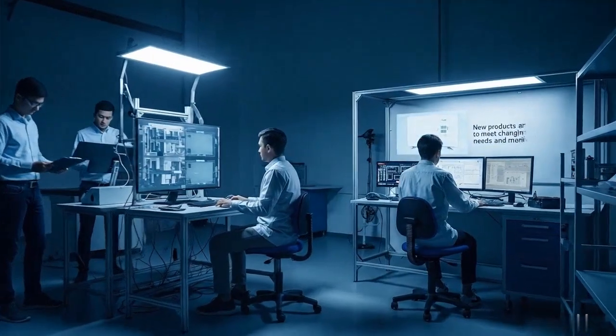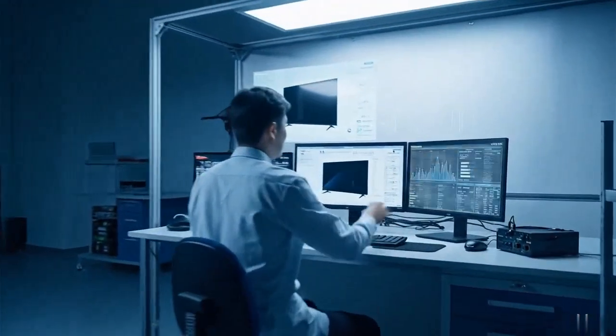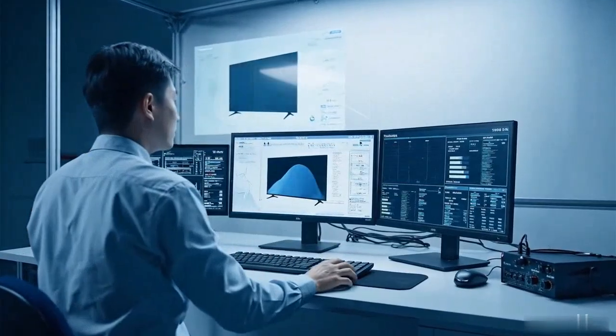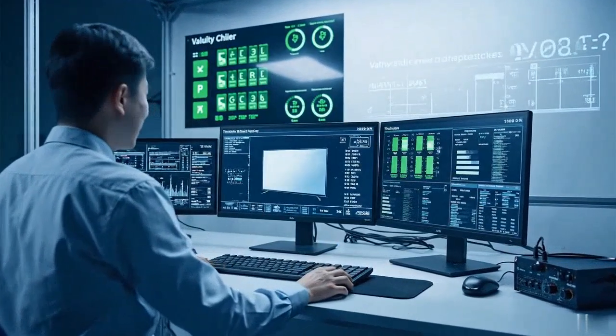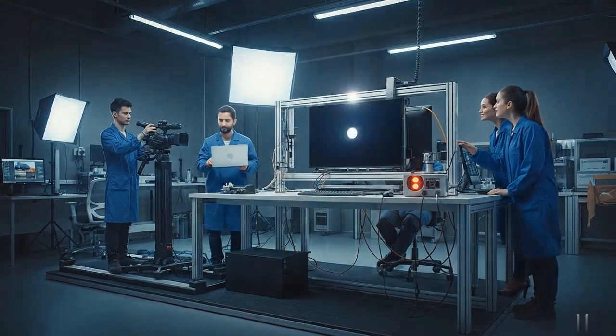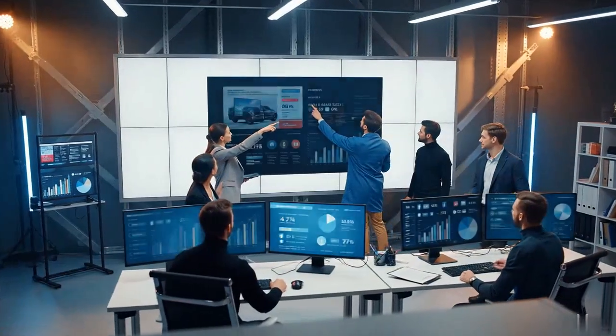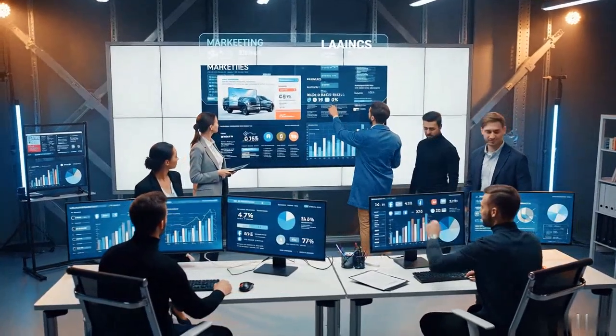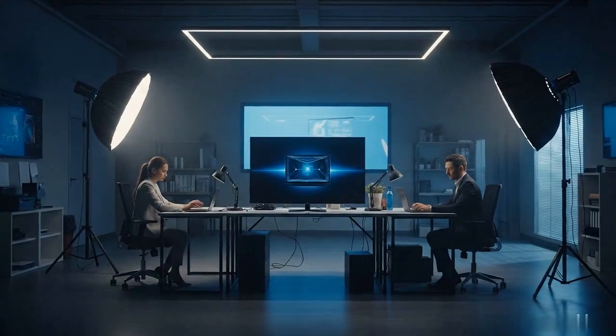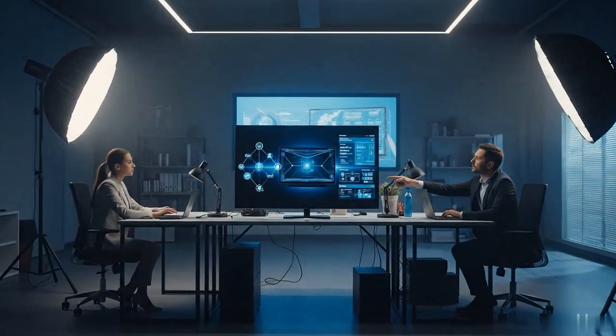The television set is tested and validated to ensure quality and performance. The television set is launched and marketed to customers. The customer receives support and service for the television set.